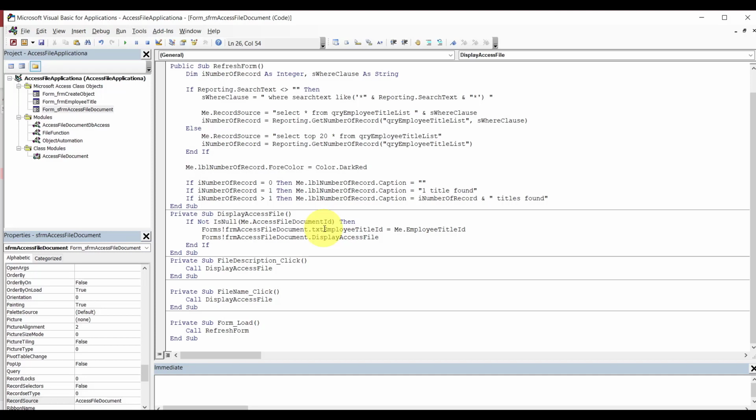All right, so now I'm just gonna come over here, replace that with access file document ID. So these are the things that you have to keep in mind. You make sure you do that now, and that's good right there.